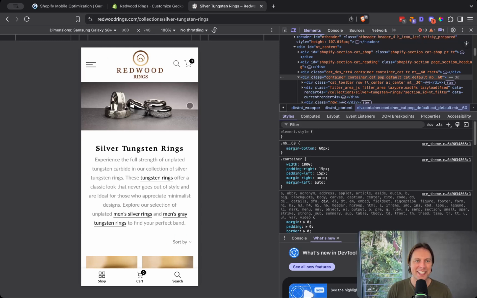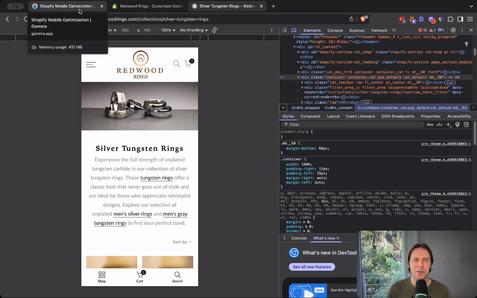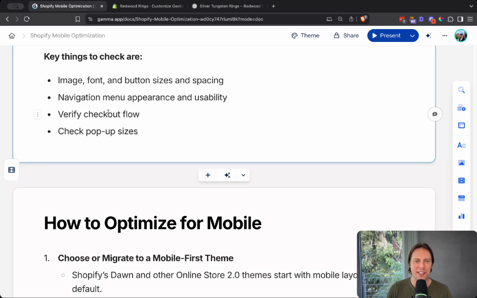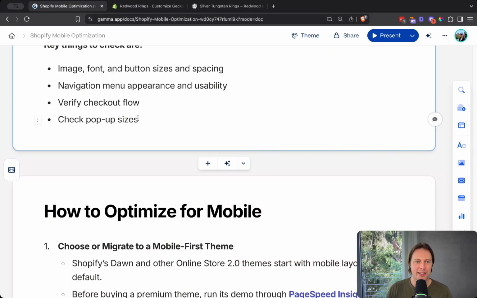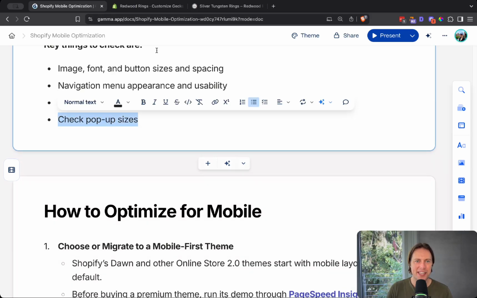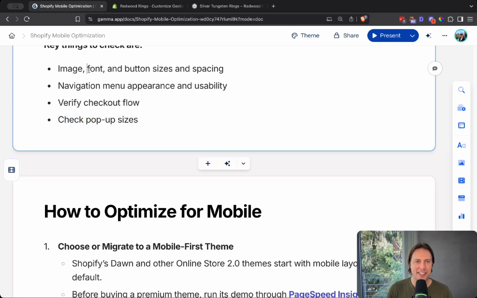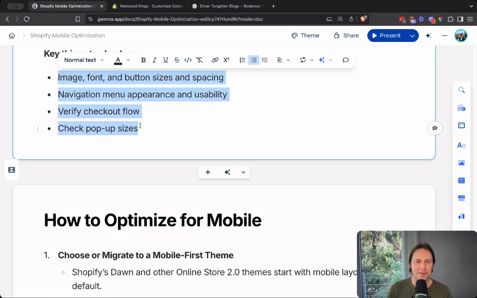Maybe the cart button's hidden or something weird could be happening to affect your conversion rates. So go through the full checkout process of your store every few months if you can, to make sure nothing's changed, everything is easily accessible, and it acts the way that you would expect. Like I just showed too, checking the pop-up size on desktop and mobile, making sure they're easy to close. Just nothing looks off, and nothing is cut off on mobile devices.